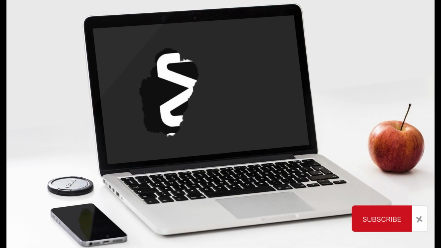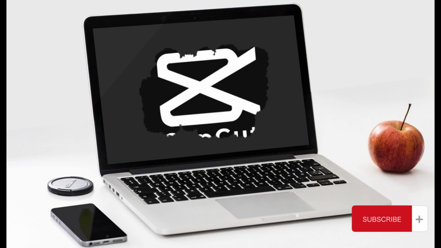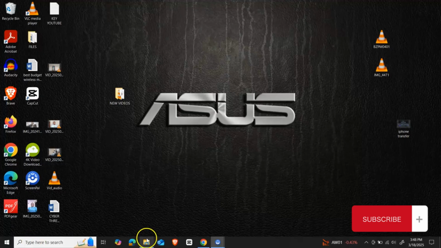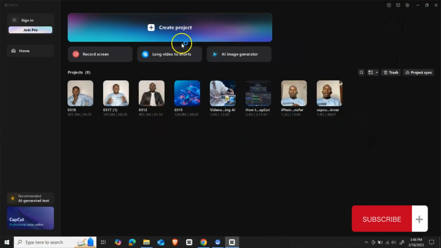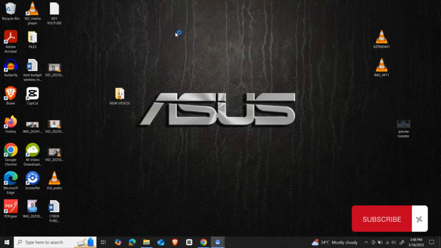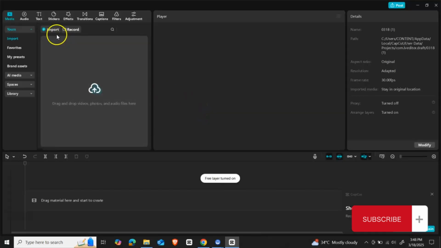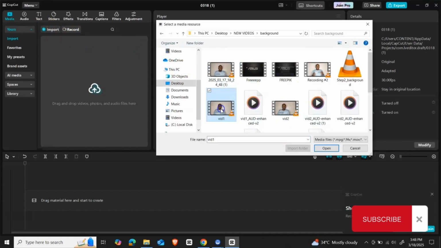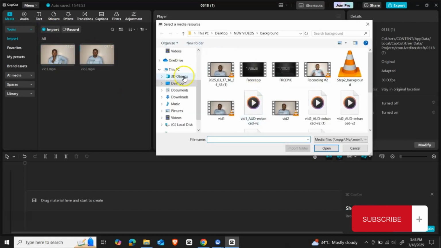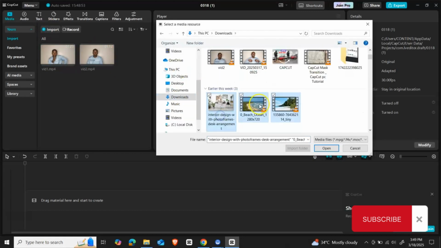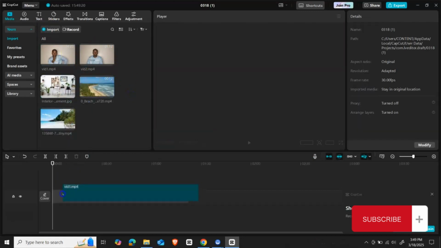Step 2 is to launch CapCut and start a new project. To do that, open CapCut on your PC, click on New Project to start a fresh edit. Now locate the button at the top left labeled Import, click on it and then select the clips you want to add onto CapCut. Point to the clip and then drag it to the timeline.